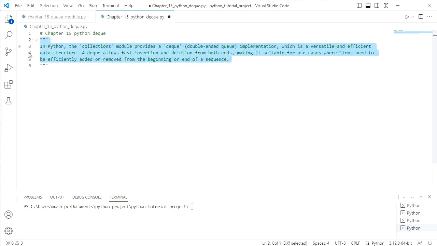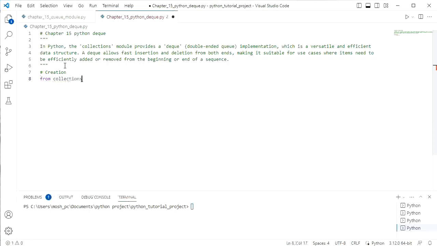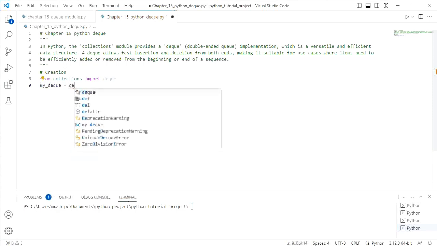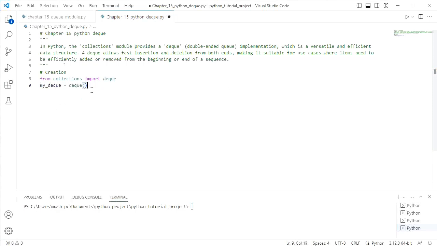Alright, let's see some basic operations. First we will know about how to create a deque. You can create a deque using the deque constructor. As you can see here, our deque has been created.